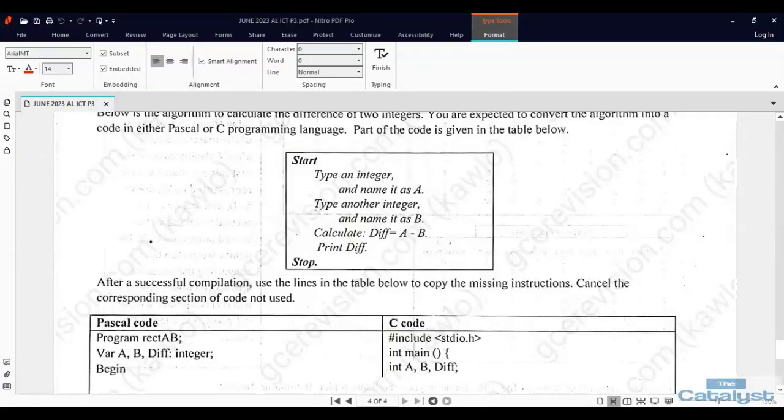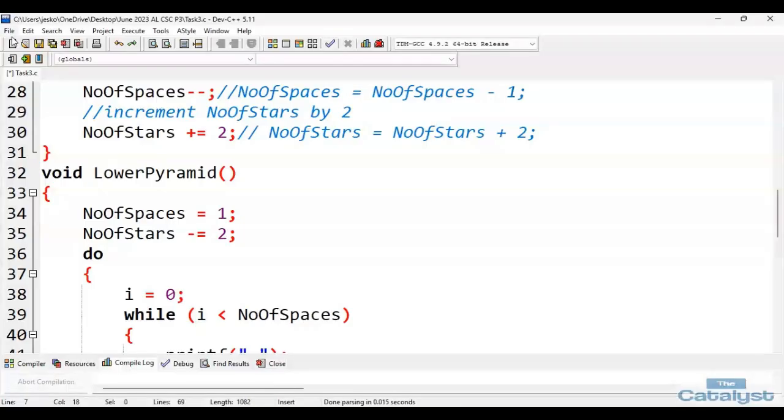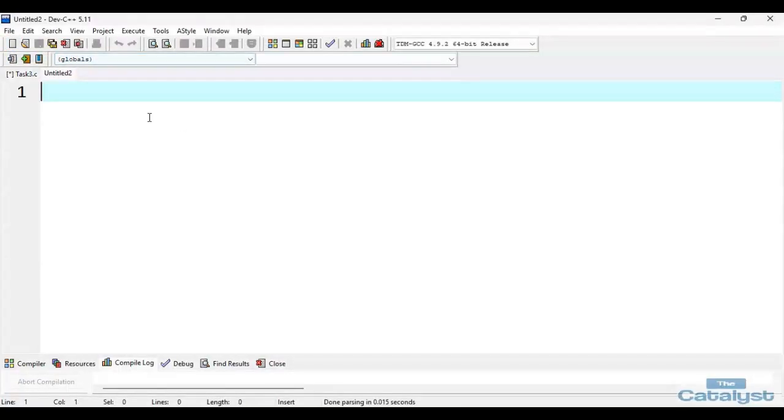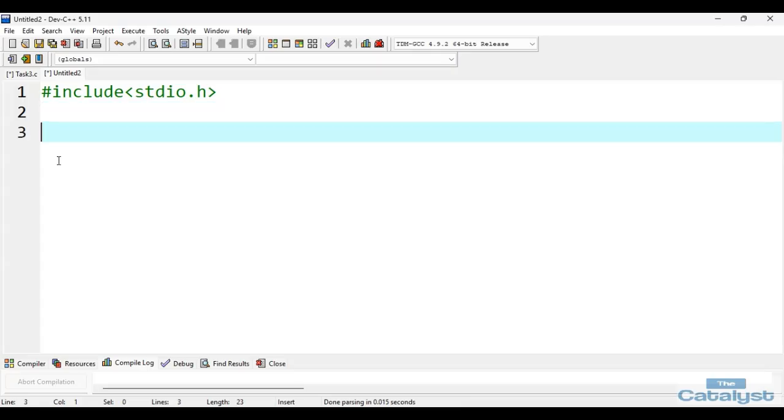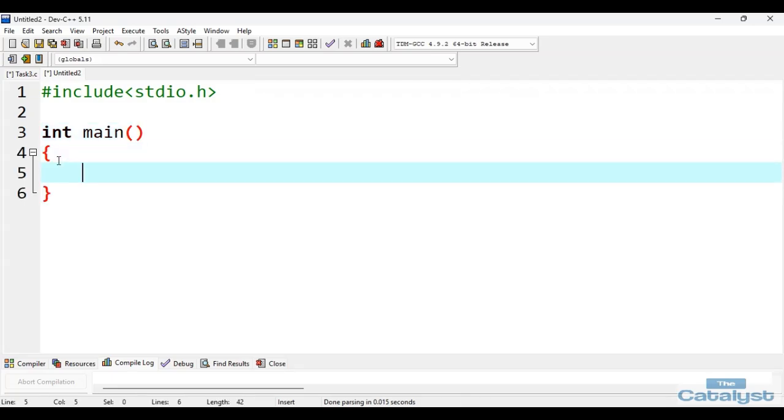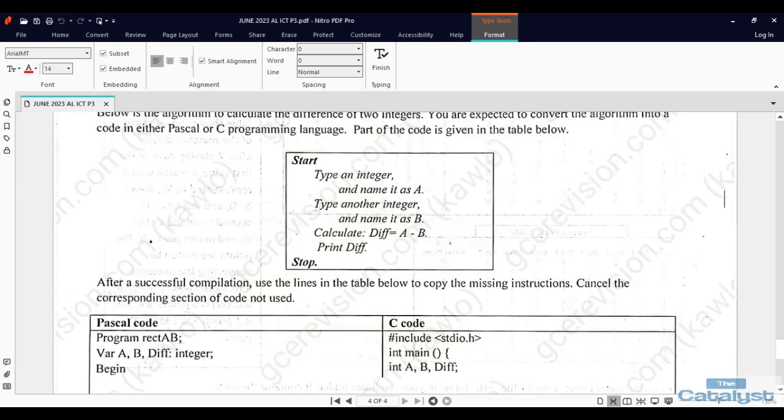Okay, so we are to convert this into C. To do that, we'll open our C program and start typing from scratch. Of course we have what is already there, the header file, the standard input output library. We have the main, and inside we are to declare the variables.